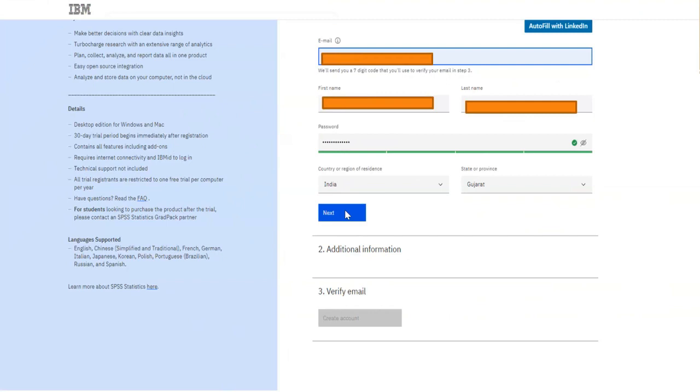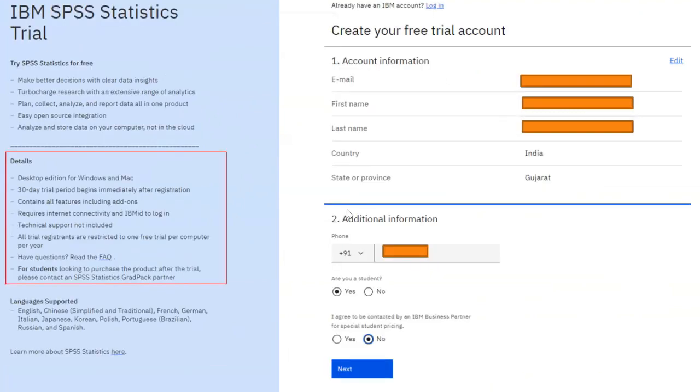The moment you go to the next, you can see that it will take you to create your free trial account. So what are the account details you have given, like email, first name, last name, name of the country and state. This time it is asking for additional information. That is, you have to give your contact number and just click on are you a student, yes, and next. If you'd like to receive any kind of information with regard to SPSS statistical packages, any kind of discounts, just click on yes, otherwise just click on no. Once we complete it, just click on next.